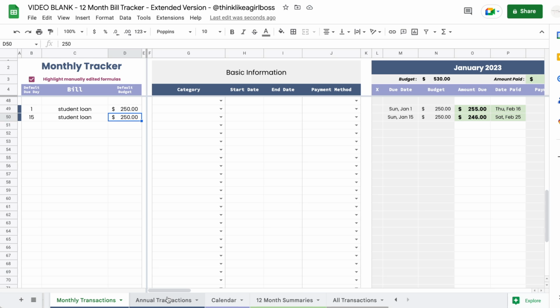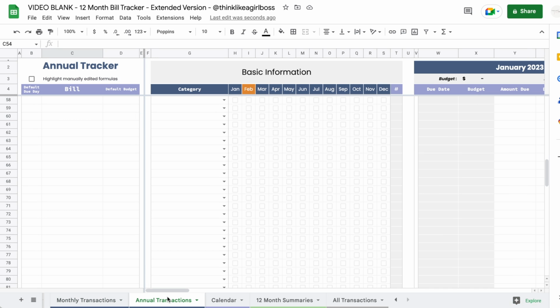And then the things that you pay annually, every other month, every 6 months, quarterly, you're gonna enter those in the annual transactions tab. And the way this works is, let's say you have a gym membership, and then you have maybe a car loan, and then something else.